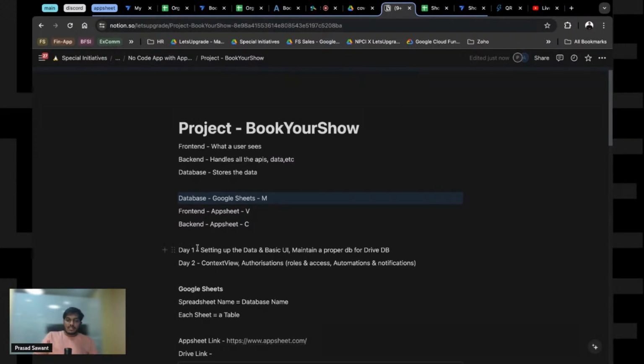So day one, as I mentioned, is setting up the basic things in AppSheet, understanding the core functionalities, building the basic UI, and maintaining a proper folder structure for Drive, that is Drive DB, which is basically Google Drive.